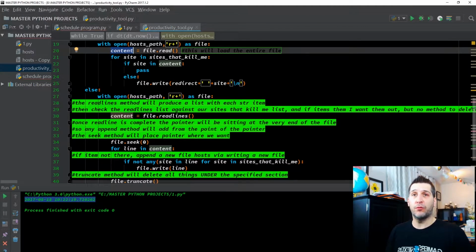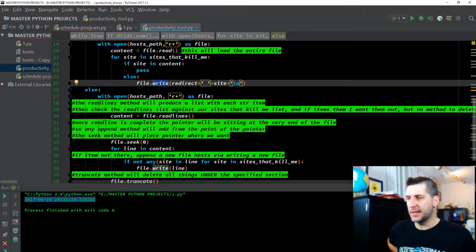Else file.write. So now we're saying if it's not there, I want you to write that site onto the host_path file. So file.write(redirect + " " + site + "\n"), a space, the site, and then a new line. Now, what does this all mean? So we're writing, you know what writing means. That's our r+ that we have here. That's read and write. So we're reading it, and then we're writing it.